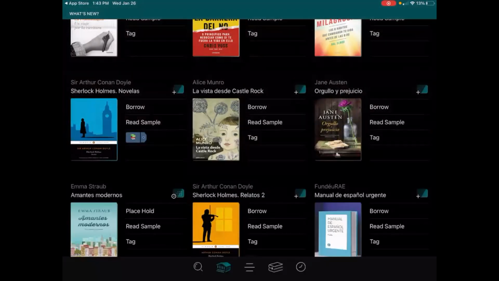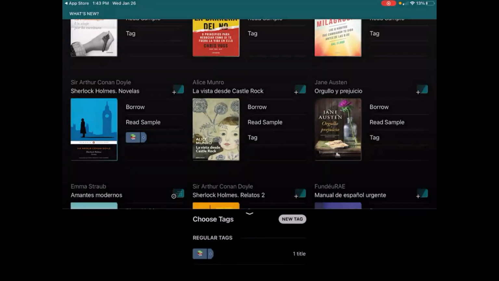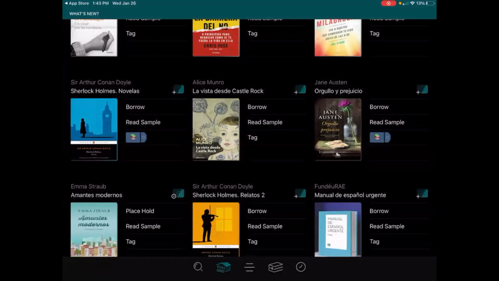Here's another one that might interest me. This Jane Austen, one of my favorite authors. I can tag this, and I've decided to tag it. I've tagged 2 books. If I wanted to read a sample, which I'm not going to go into, I can simply select read sample, or I can say, I'd like to borrow Jane Austen. So I'm going to go ahead and hit borrow.